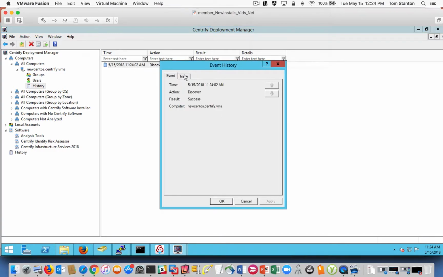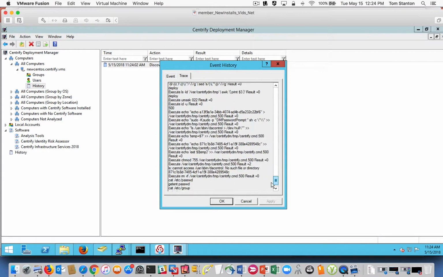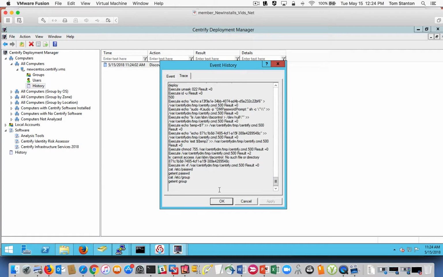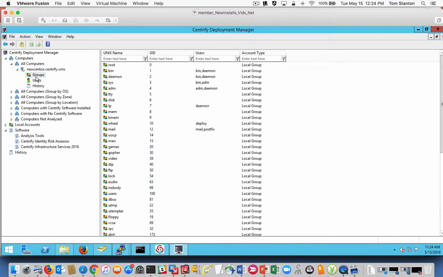If you have an error, you can go to trace and figure out what happens. Maybe you typed in the wrong password, so it stored the wrong password, and you're going to have to correct that. Look at the very last thing this thing did: logged in and looked at a bunch of things, including the password and group file, because that's where you see users and groups.